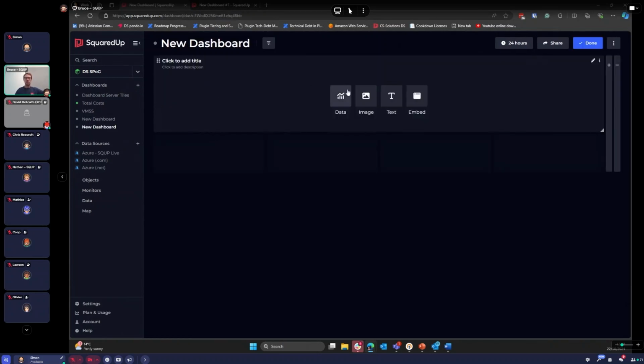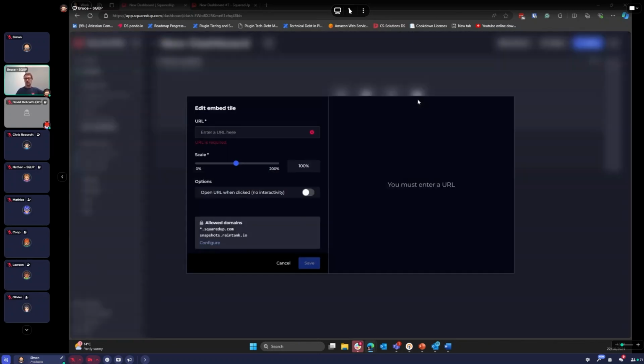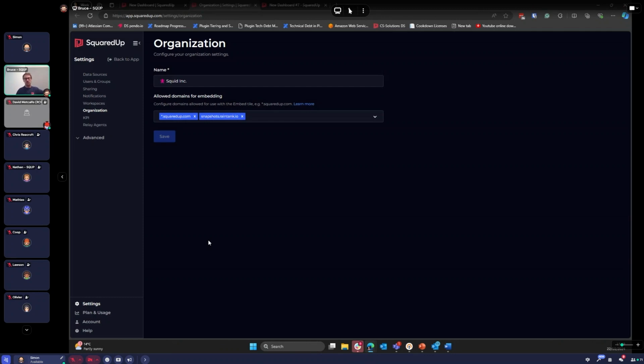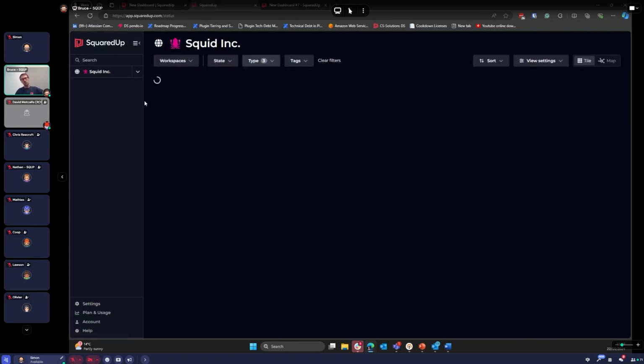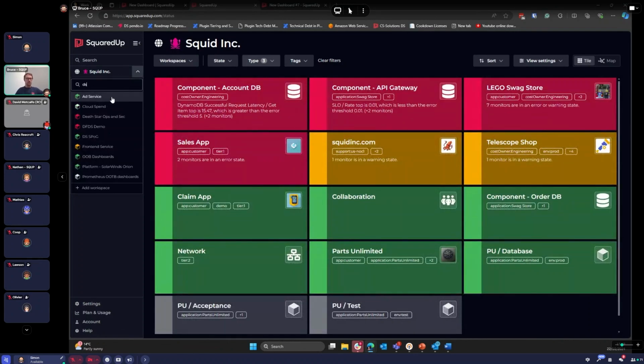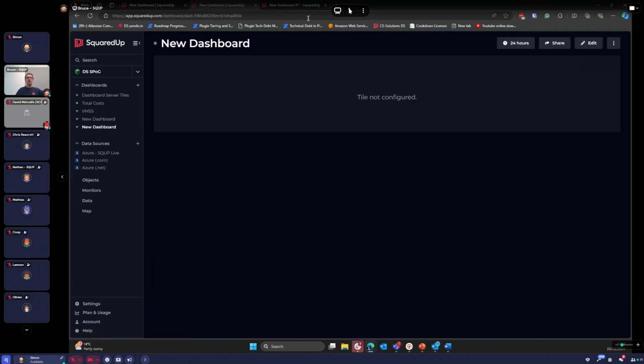So when we create a new dashboard or add a new tile to a dashboard, one of the options is the embed tile, which if I click it, the first thing, apart from just pasting in the URL to be embedded, is to allow the correct domain. So this is effectively a whitelisting capability. Now, SquaredUp Cloud obviously is a cloud native tool, so we need to make sure we allow the right domains, essentially. In my case, I've got star.squaredup.com already added. So I know that this is going to work already. So that's okay. Let's just get back to my workspace now and go to my dashboard.